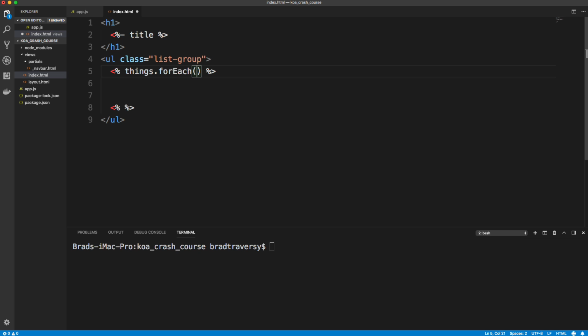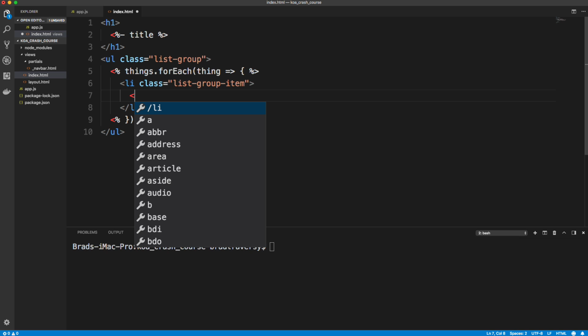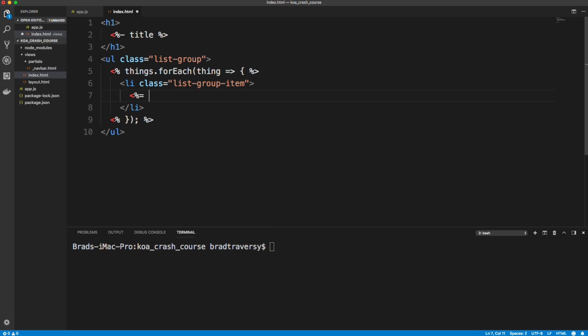Then pass in here. We can even use an arrow function, so I can say thing, and then an arrow. Now this is going to be at the bottom, and it will end down here with a closing curly brace, a closing parenthesis, and a semicolon. That will allow us to loop through the things. What I want to put in here is an li with the class of list-group-item, and then this is important: we want to use an equal sign if we want to output something within this loop, which is going to be the thing.